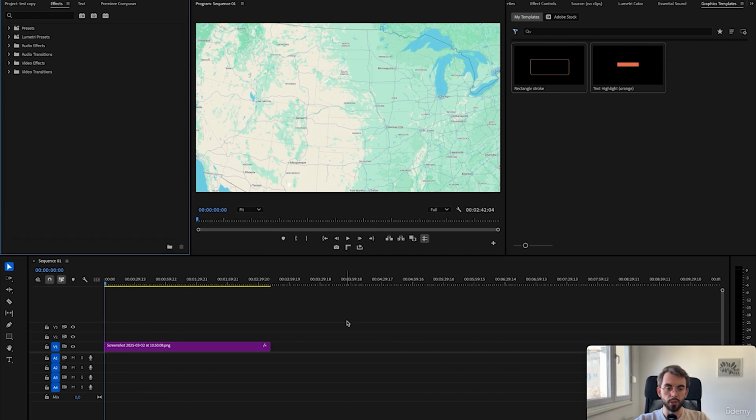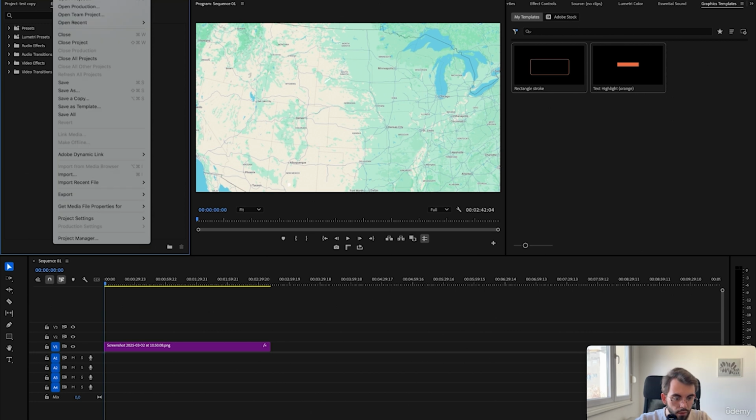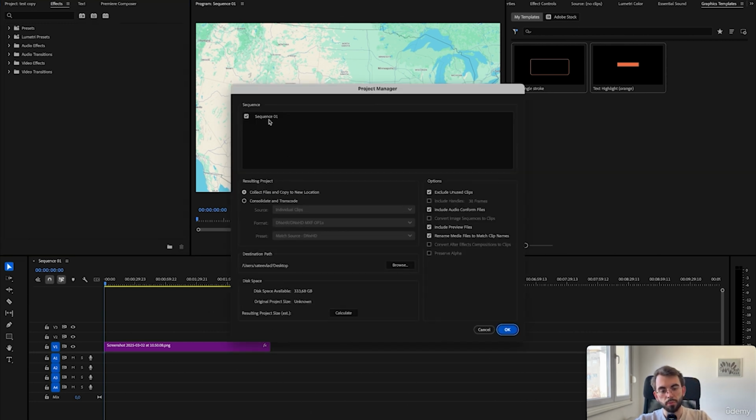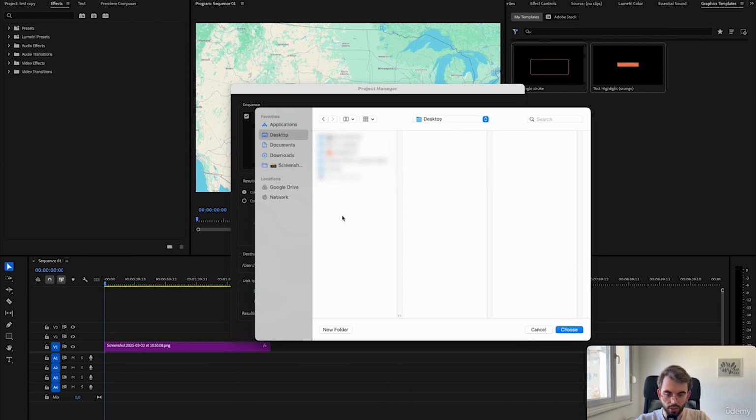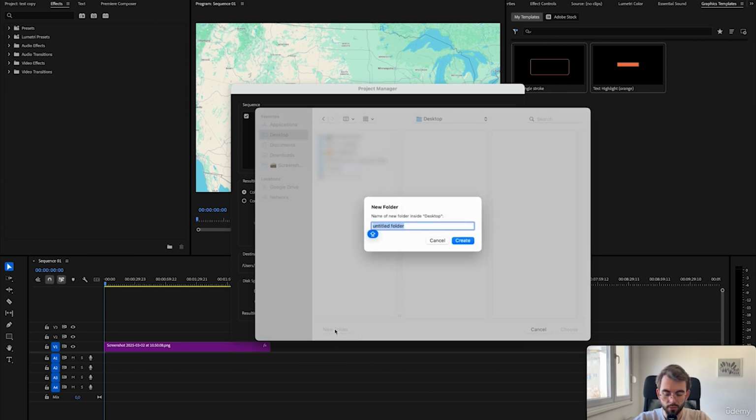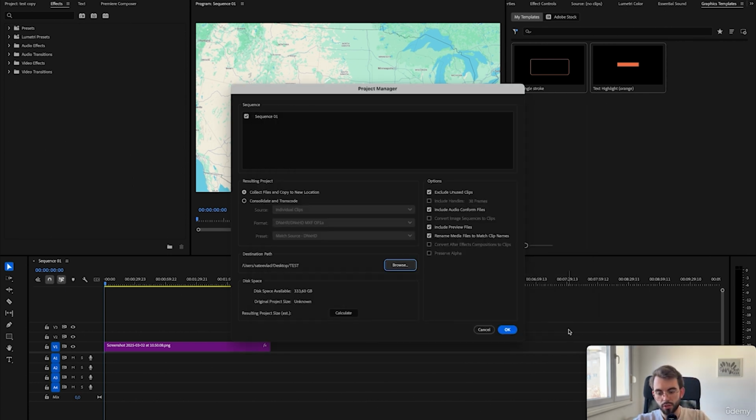The other way to do it is to go into the File Project Manager. With the Project Manager, you create the sequence, and you are saying that you will collect the files and copy them to a new location. You browse the location, you come to desktop, create new folder, call it test. Okay, and then you choose this folder. Make sure that you have selected include the audio, previews, files, include everything.